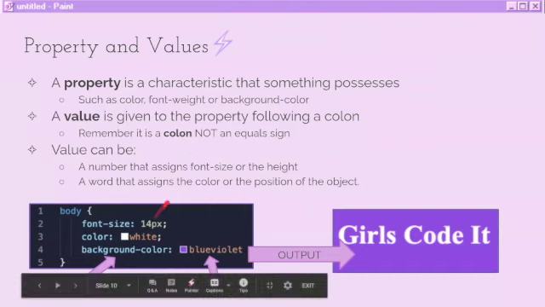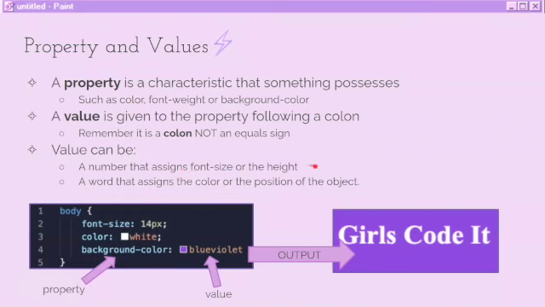Very specific. So, a value can be a number that assigns font size or height. Remember, pixels, not inches, not feet, not centimeters, in pixels. And a word that assigns the color of the position of the object. Okay, let's go through this example one by one.